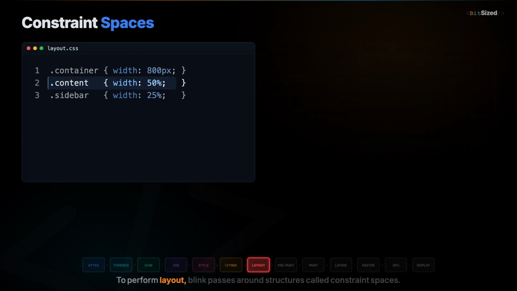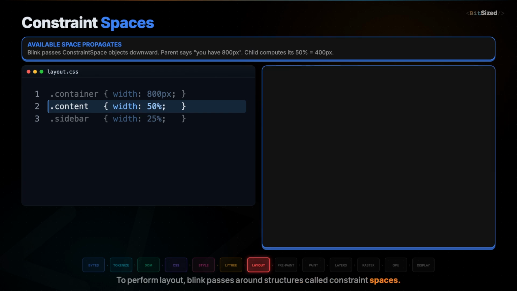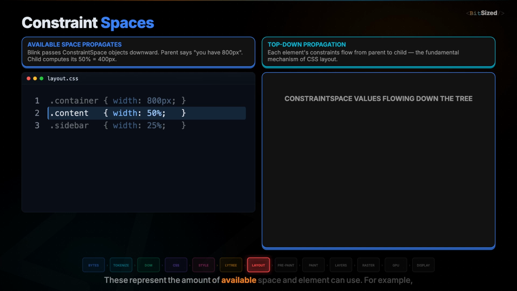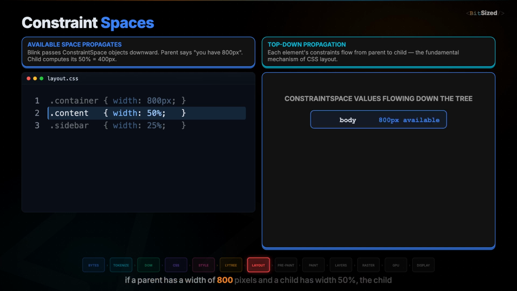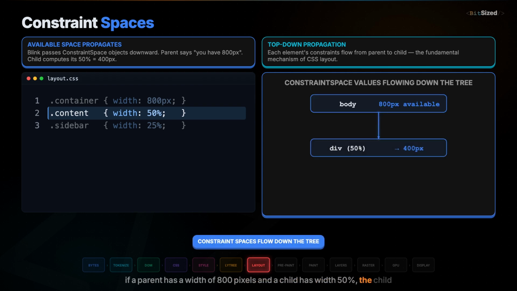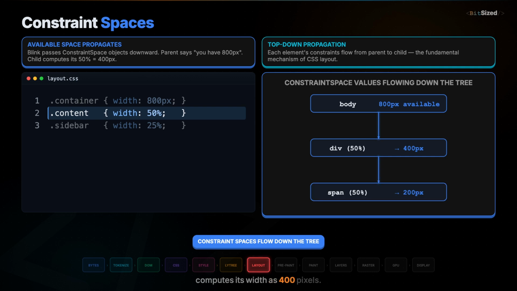To perform layout, Blink passes around structures called constraint spaces. These represent the amount of available space an element can use. For example, if a parent has a width of 800 pixels and a child has width 50%, the child computes its width as 400 pixels.